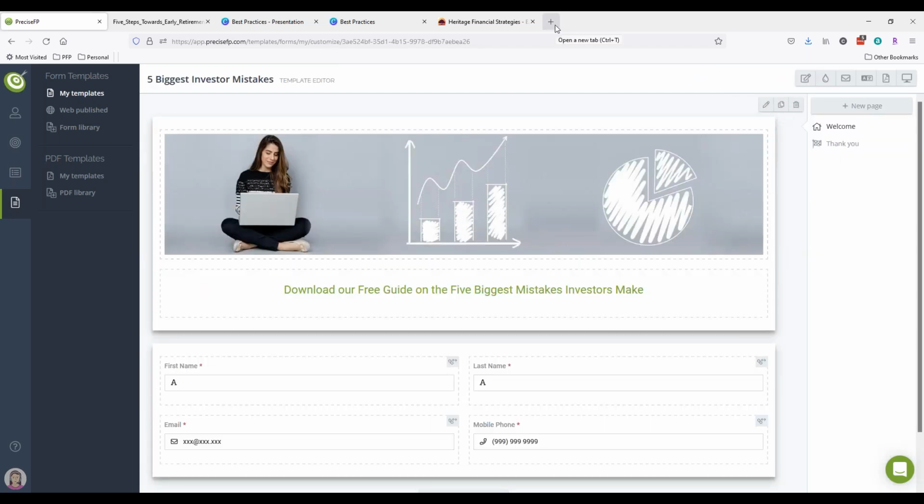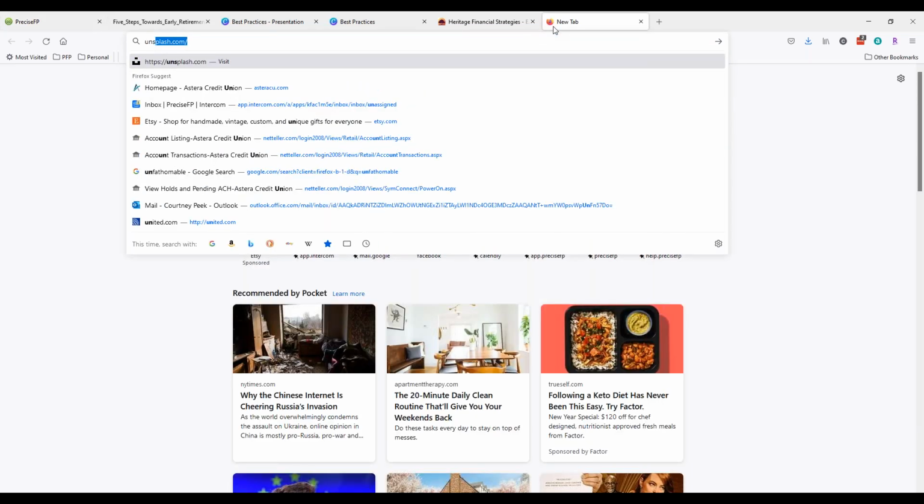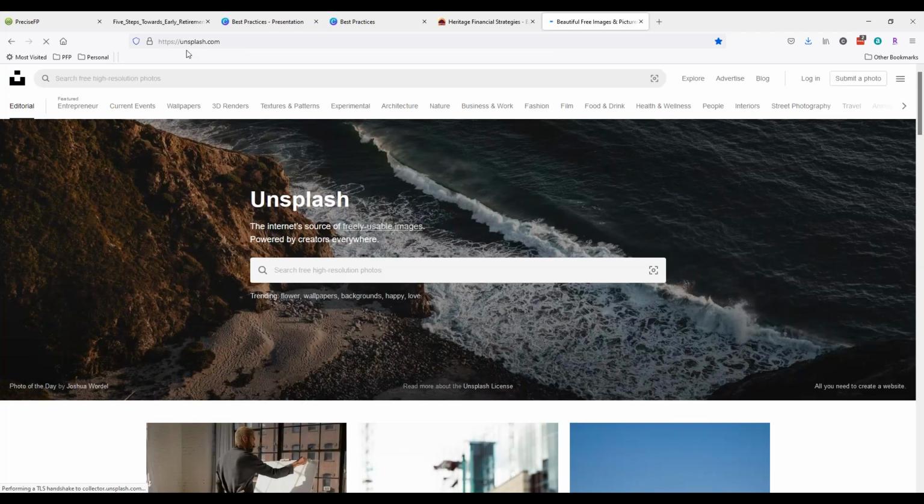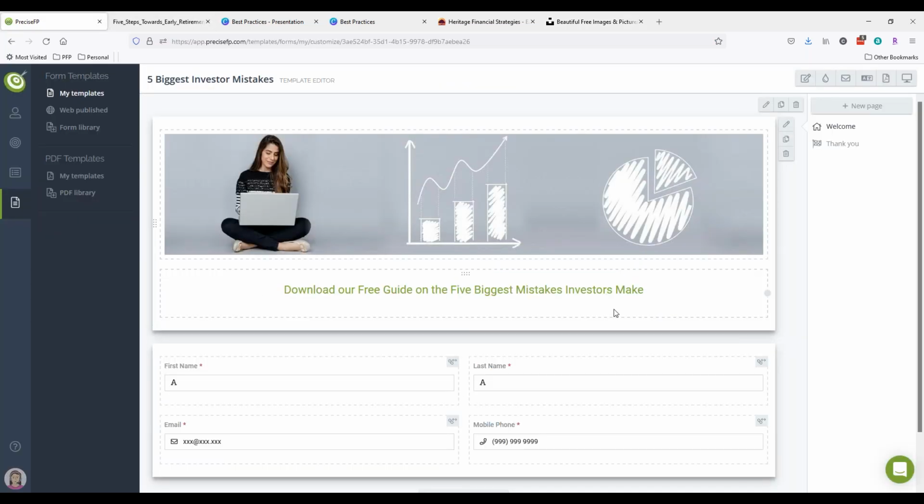If you wanted to maybe change out the imagery of it, I do have a really great website that I personally use for images. So if you don't like our images, we don't have an image library, but one place you can go to get free, royalty-free images is this website here called Unsplash. They've got hundreds of thousands of images that are all free that you can download and use on your templates, which I've seen a lot of advisors do.